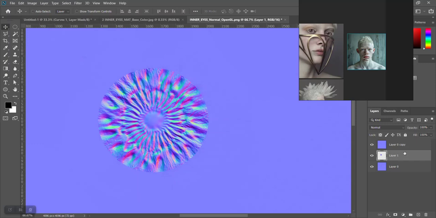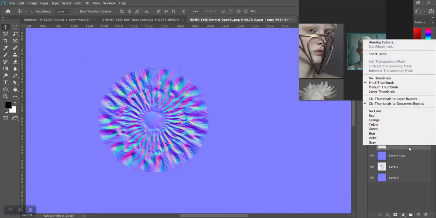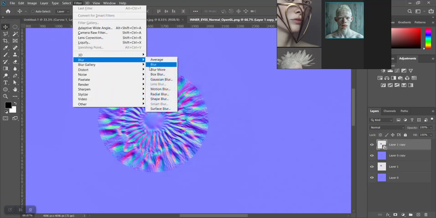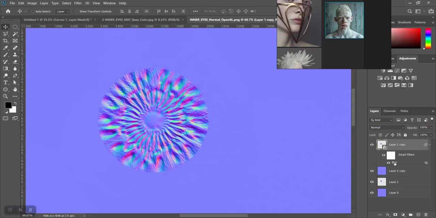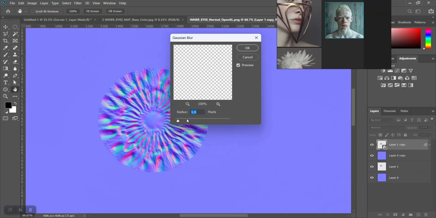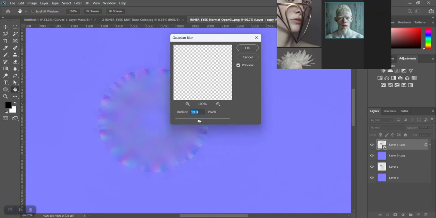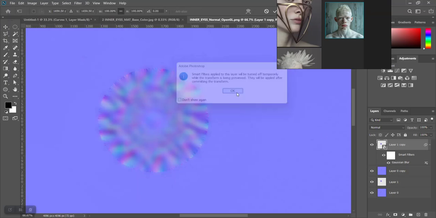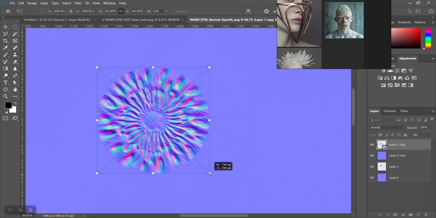So what I'm going to do is duplicate this piece here. Duplicate this, Control J. Put this on top. Then I would convert it to a smart object, and I'm going to blur this out. Add a blur, and do a Gaussian blur for this instead. Click OK. I'll just slightly expand this like so.